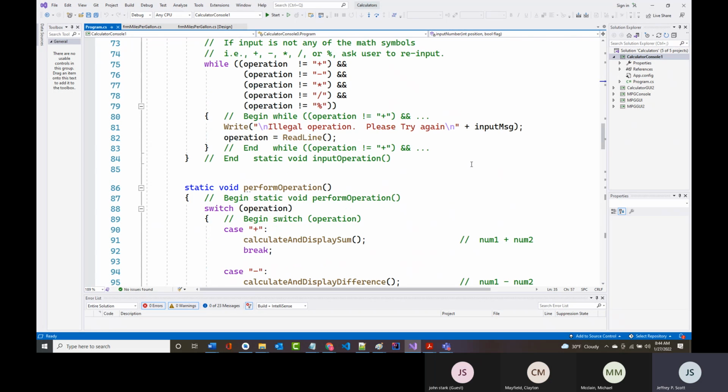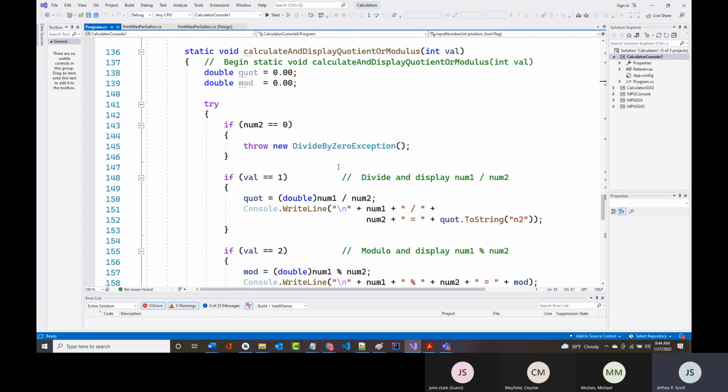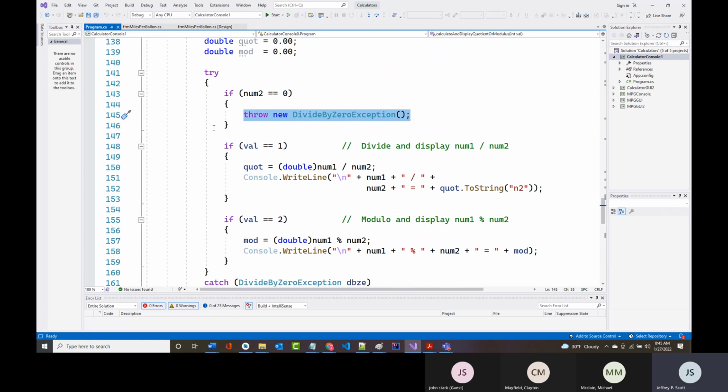And when we go down to the bottom, remember this, that when we went in here, we said, hey, so I added a little bit in here. If the second number, when we're doing either a divide or a modulus, is 0, throw a brand new divide by 0 exception. Notice I put all this into a try block.